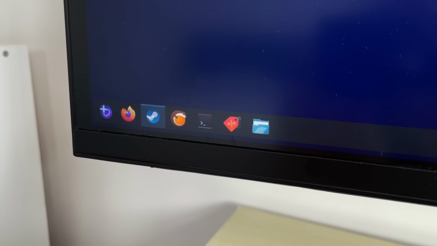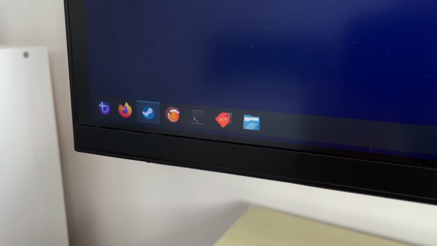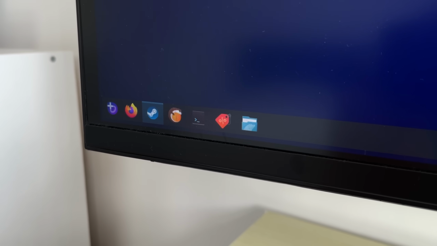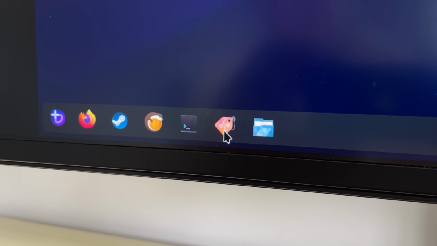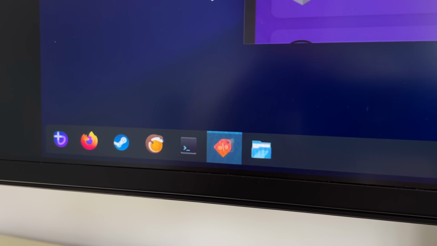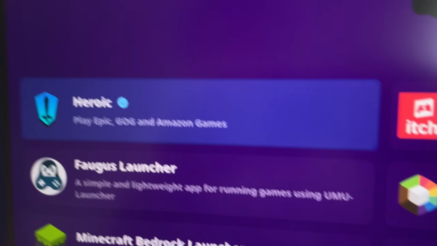Now, Steam still comes installed, as does Lutris and Bazaar, which we can use to install other game launchers. I installed Heroic Games Launcher from here, which will combine Epic, GOG and Amazon Prime games into one library.